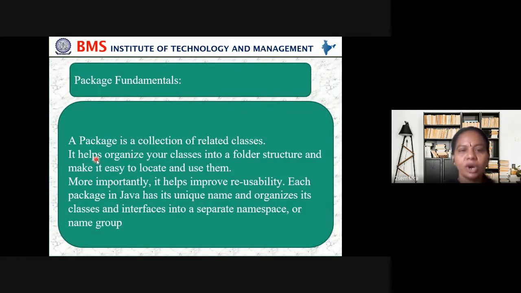It helps organize your classes into a folder structure and makes it easy to locate and use them. More importantly, it helps improve reusability. Each package in Java has its unique name and organizes its classes and interfaces into a separate namespace or name group. So that's what a package is.